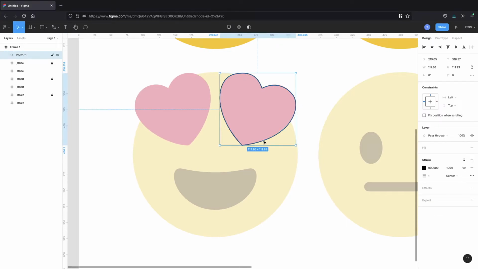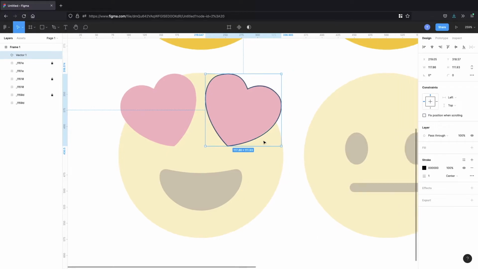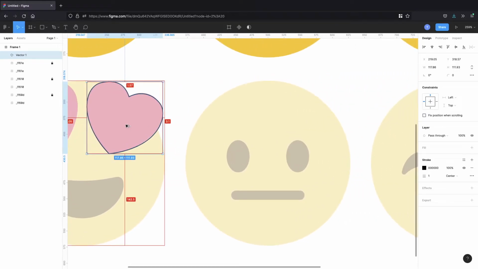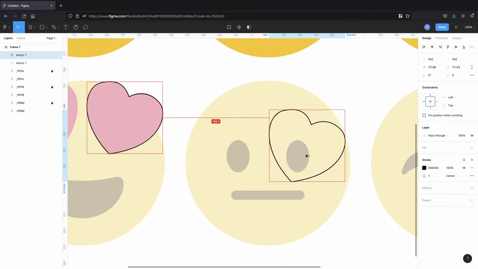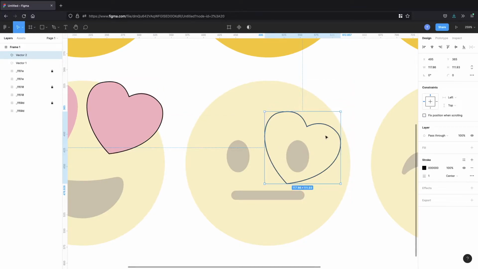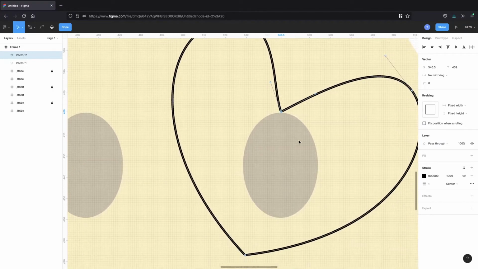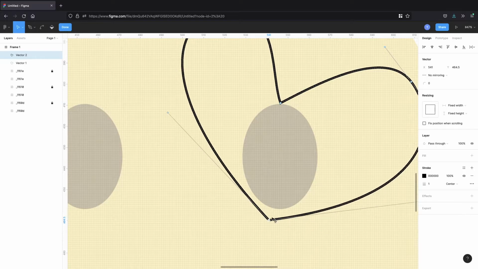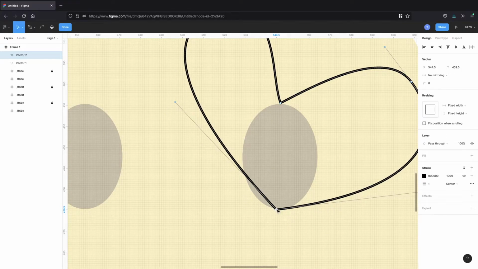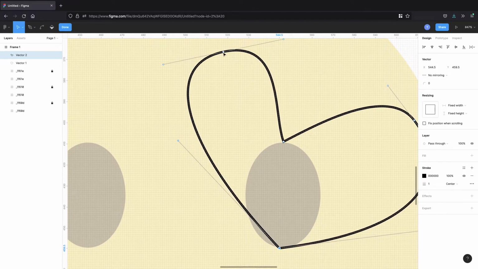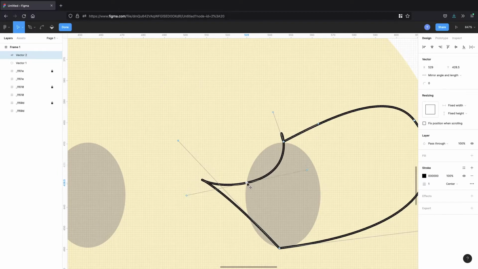Once you have successfully created the heart shape, you should copy it and place it over the eye of the next emoji. It's important that you keep the same number of points for all eyes of the emojis, and also you should try to keep the points as close to their original locations as possible. Otherwise, the animation is not going to be really smooth.